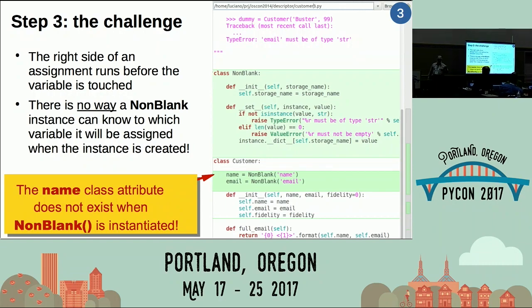In languages that have this kind of assignment syntax, and that are object-oriented, like Python and Java, and JavaScript even, and Ruby, what happens is the right side of an assignment is executed first. This is a basic fact. Why? Because first you have to have an object so that you can have a reference to it.